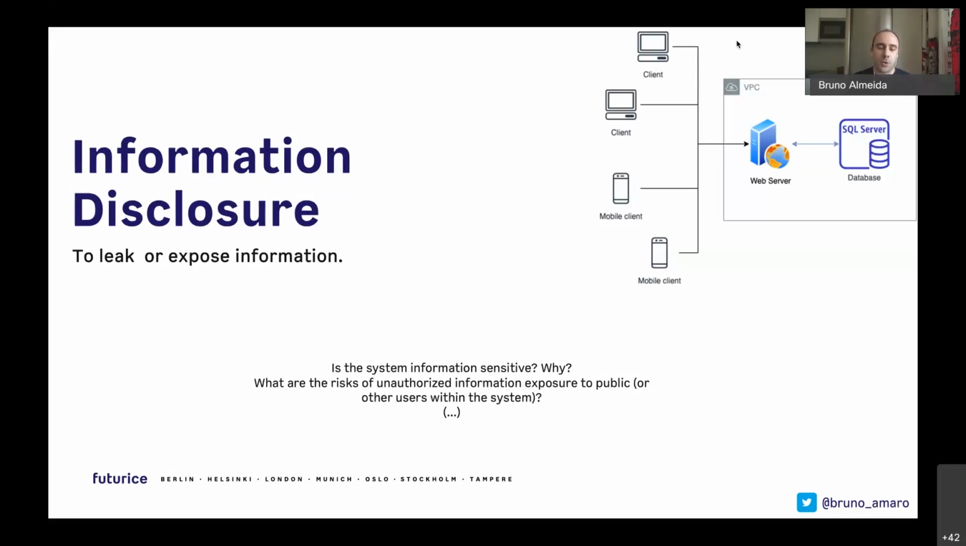And also, another term of STRIDE is information disclosure. Information disclosure is to leak or to expose information. And this nowadays is one of the most popular aspects, for the wrong reasons, that happens in information security. People need to really step up their game on information disclosure, not only because it can be a PR disaster, but also because when you are developing software you need to understand what information is actually sensitive.